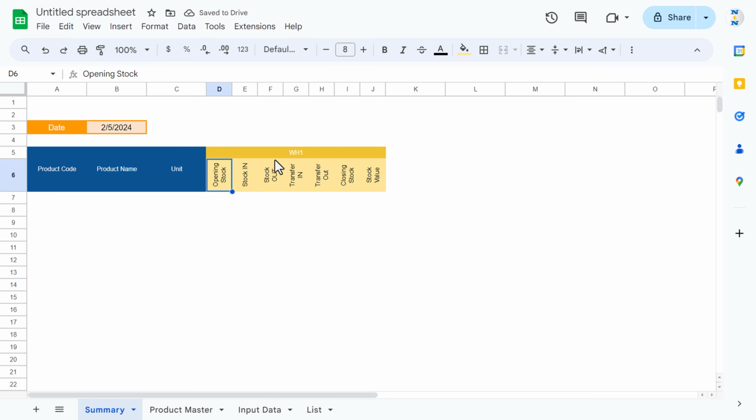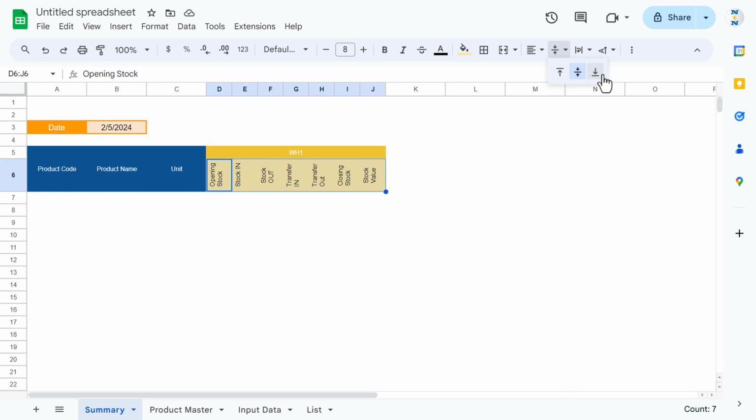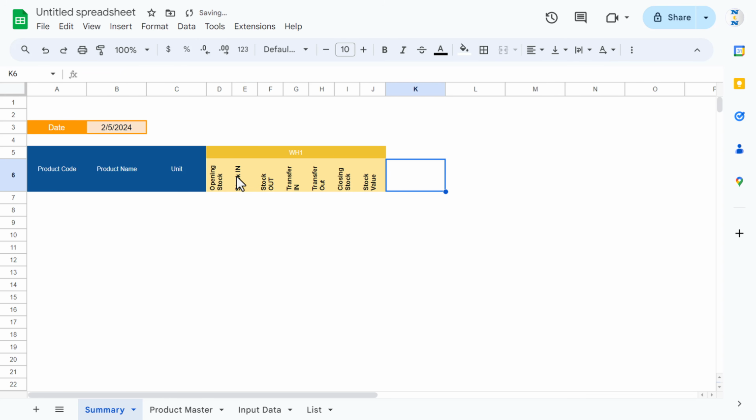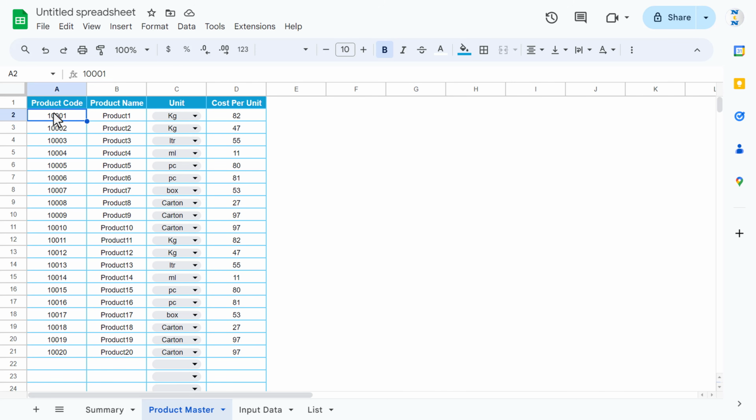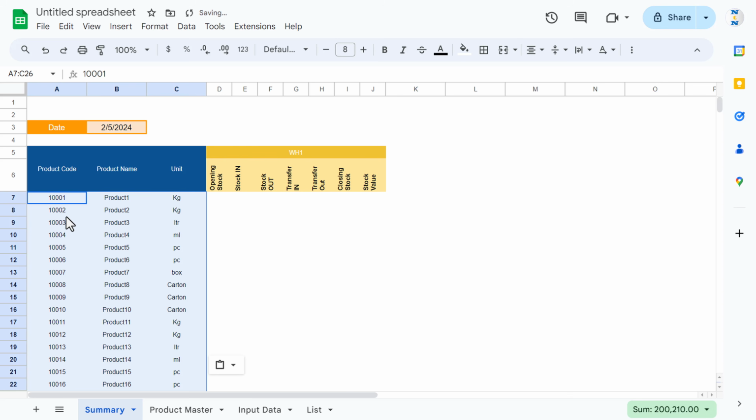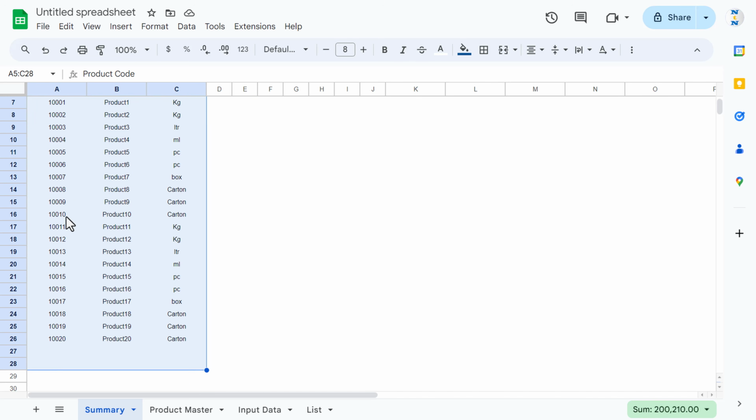Alright, now for this range we can align the left and align the bottom here. Alright, and make this bold. Now quickly we will put the product code here. So go to the product master and let us select this whole information from here, copy and paste here as value. Alright, and let us select this range till here.